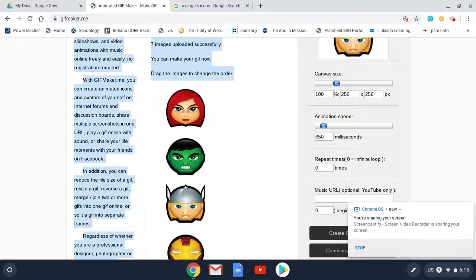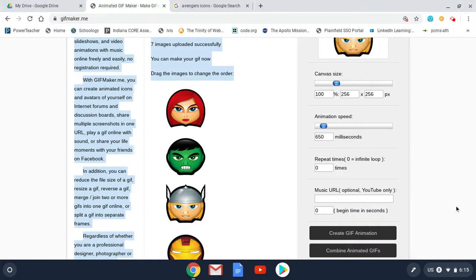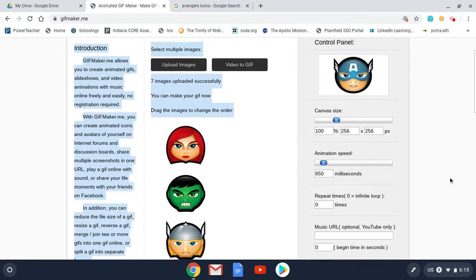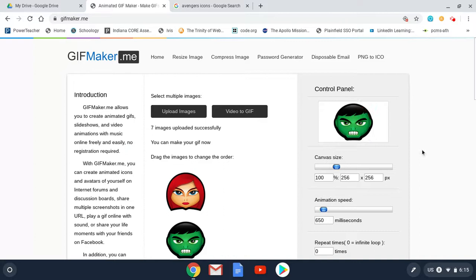Hey, check it out. Our next little animated GIF effort here is going to involve just some pictures, and I'm kind of showing you right now. If you'll look, I'm on gifmaker.me, and if you'll look over here on the top right hand side, you'll see my little animation going on here.